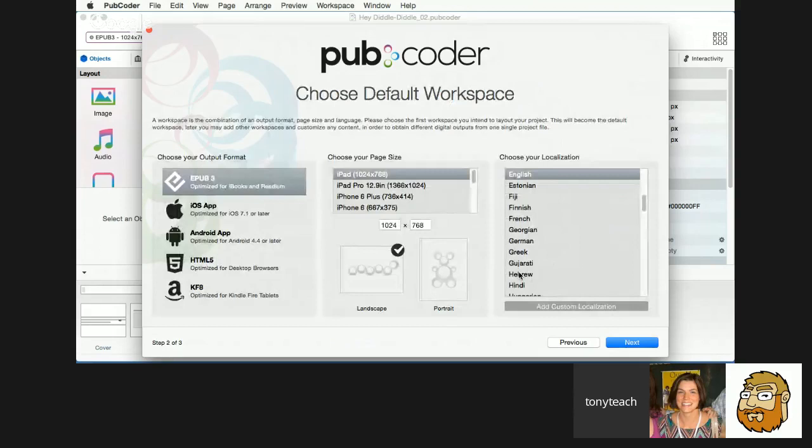And here is one of the awesome things about the program. I was recently talking to a friend of mine. I said, I've cracked the code. I've found this awesome program you can make these ebooks with. And he says, well, what format can you make them in? I was like, every format.